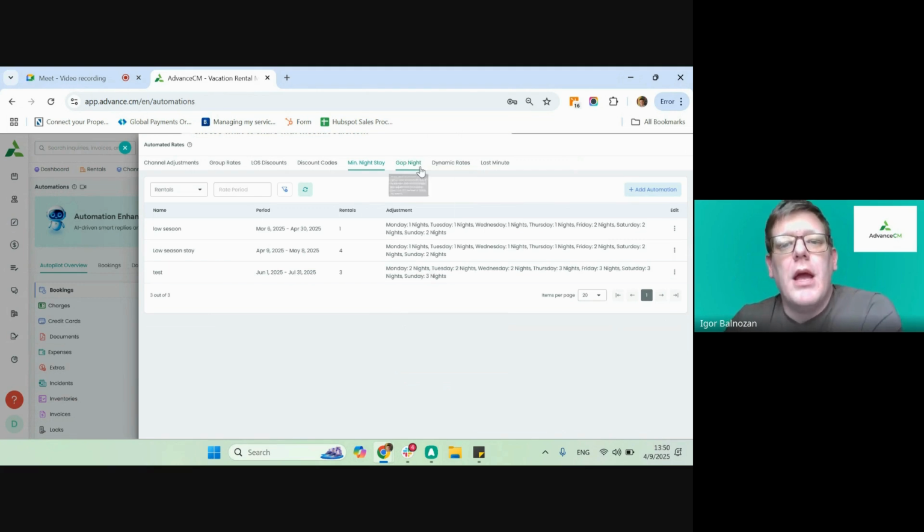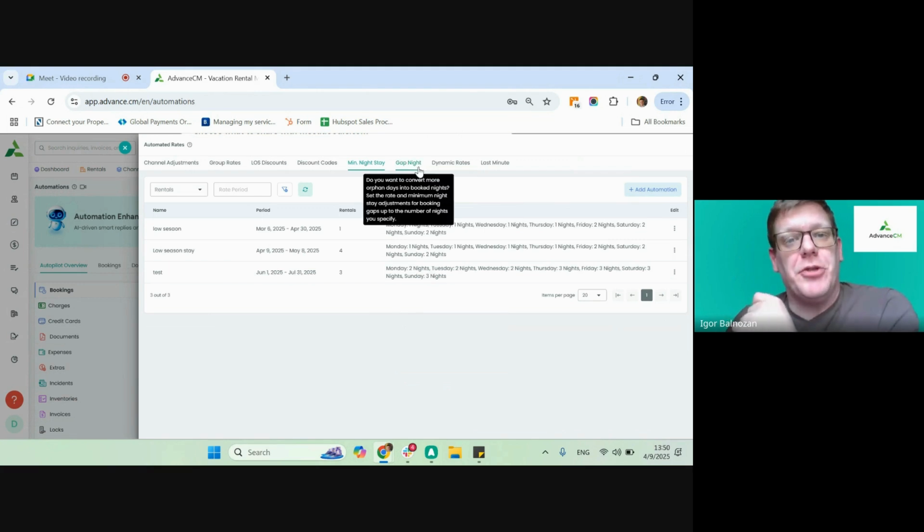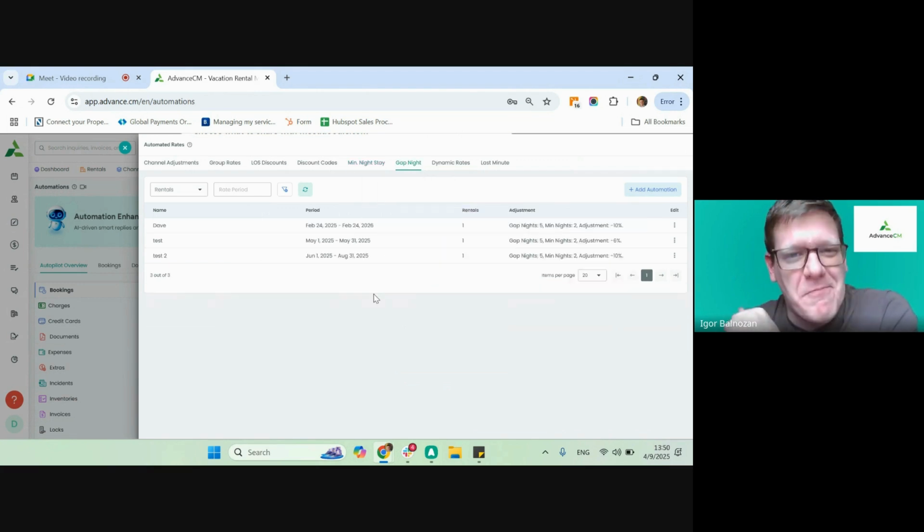Now, if on this adjustment we add a gap night rule, you can really boost your occupancy and your revenue. So instead of going manually, changing the dates that are available between the bookings, now with AdvanceCM, you will do that automatically, and you will again make as many automations as you like throughout the year.